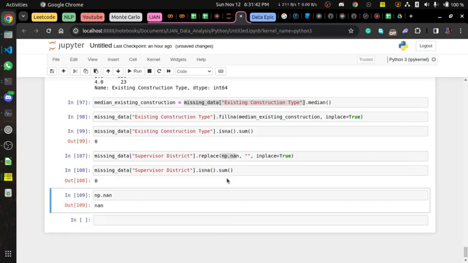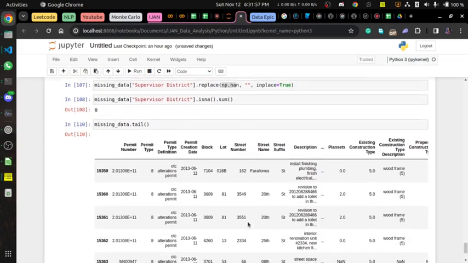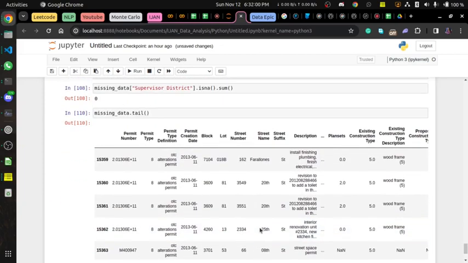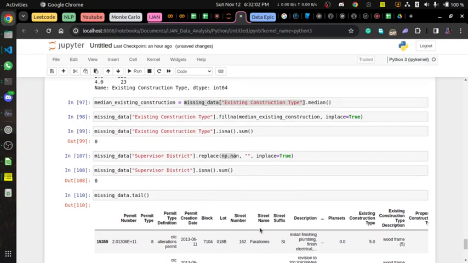So it won't catch it. Sometimes you need to actually look at it, look at the head of your data, look at the tail, for instance, missing_data.tail, right? To see what's going on in the tail, what's going on in the head. Sometimes you don't actually know.